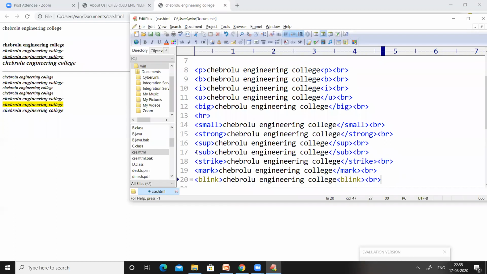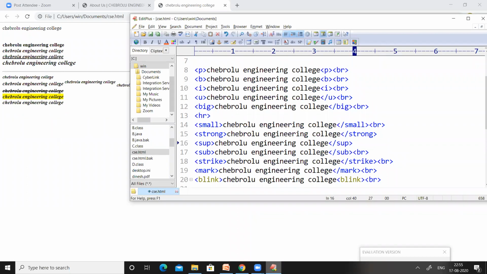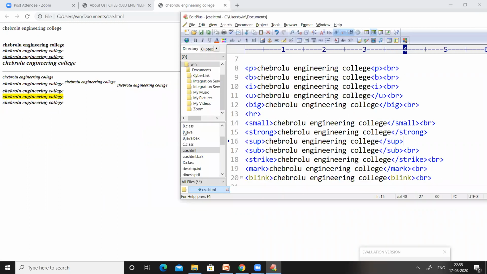Okay, so let us delete this break tag. And you can observe. Let us delete these two break tags. Now save the program and run the program so that you can observe. Now you can clearly observe what the superscript tag and subscript tag do.